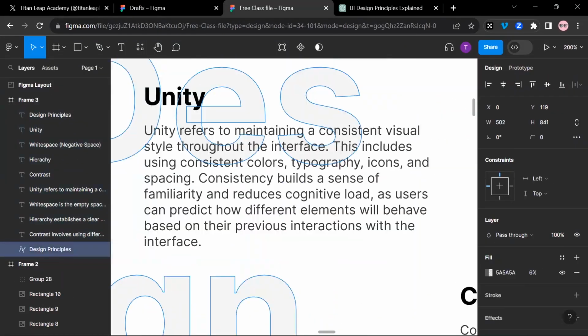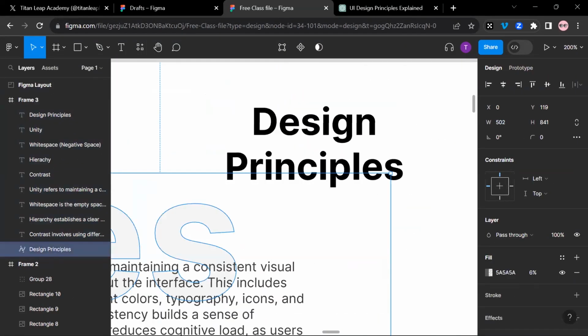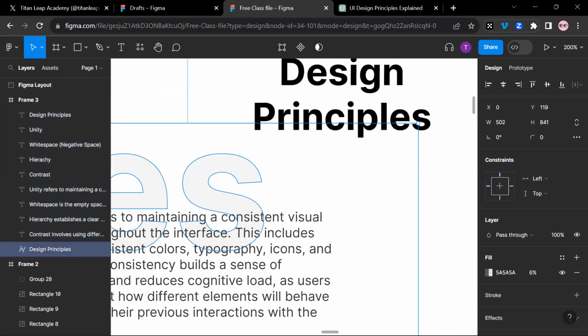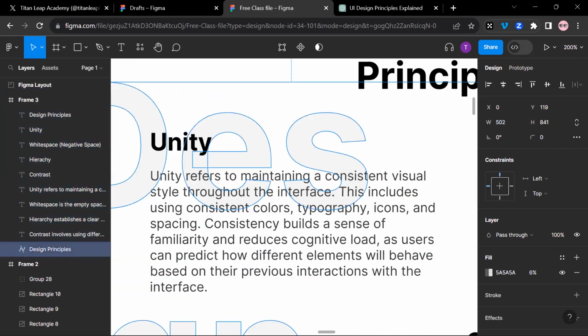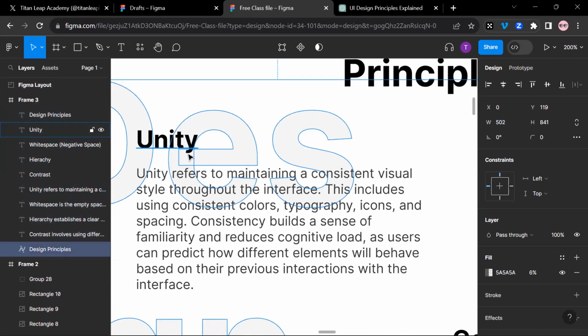Yes, so let's zoom in like that. So the first design principle we're going to be talking about is unity. Design principle called unity.